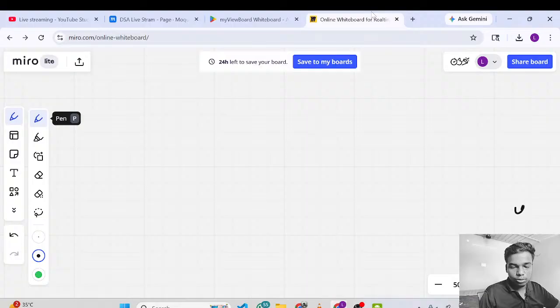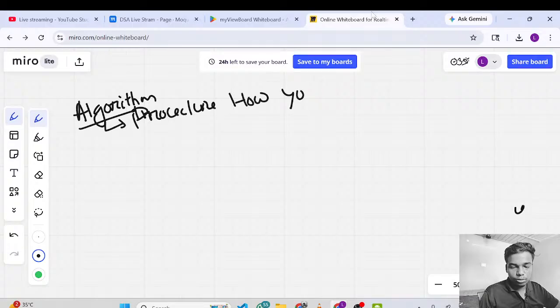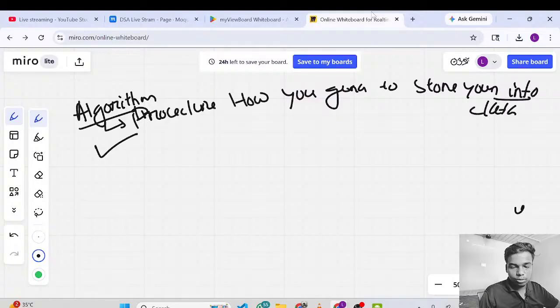Today's concept is to learn the basic things of DSA. For now, you just need to understand what DSA is. As I have said, that was the data structure part, and now I will explain the algorithm. An algorithm is a procedure for how you are going to store your information and your data. This algorithm tells how you want to store your information.